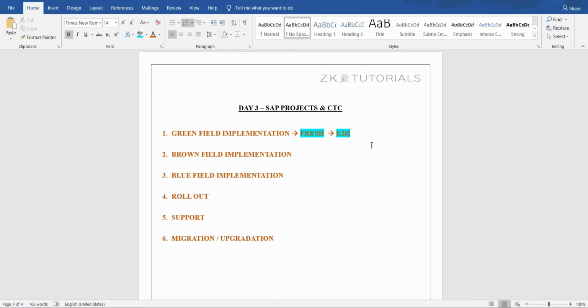That project is called a greenfield implementation. And the second one is called a brownfield implementation. What is a brownfield implementation? I'll tell you what is available in the market. As per SAP, brownfield implementation means migration. As per SAP, the terminology of brownfield implementation denotes migration.